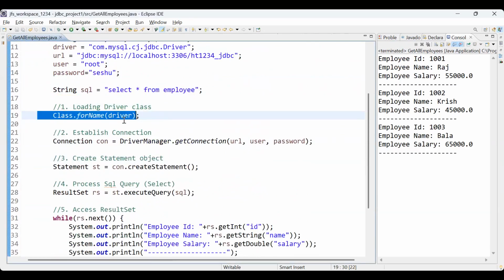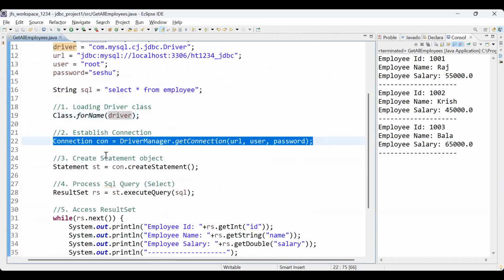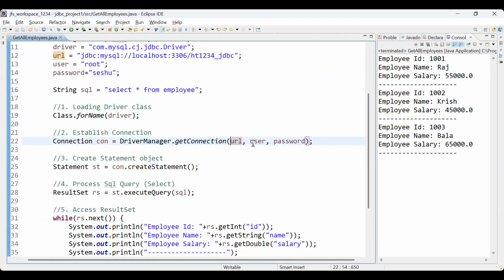Class.forName to load the driver. And the rest of the connection, you have to remember this. To get the connection, we require a connection object, you need to create it. How to get the connection? DriverManager.getConnection method, passing URL, username, and password.